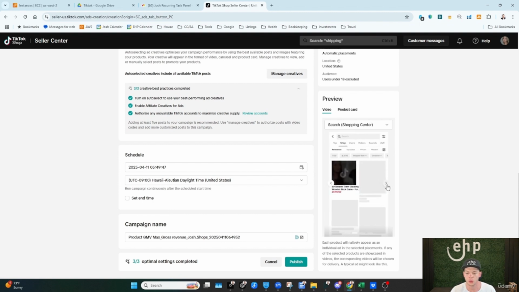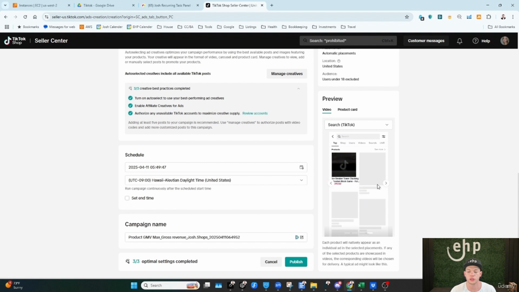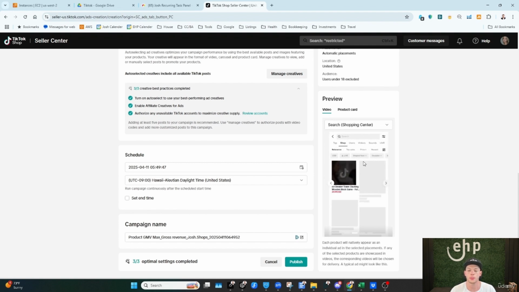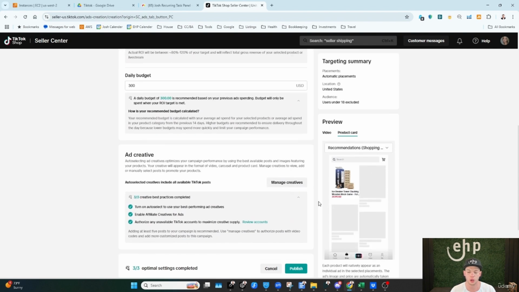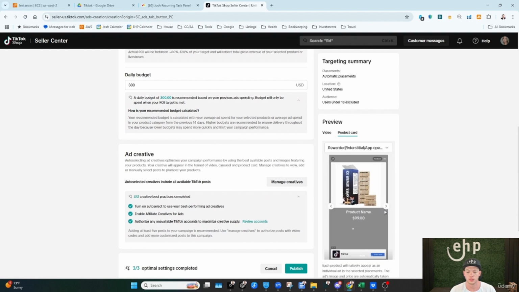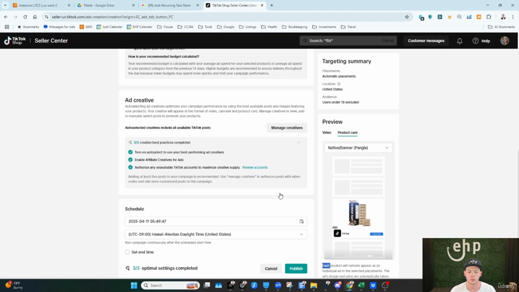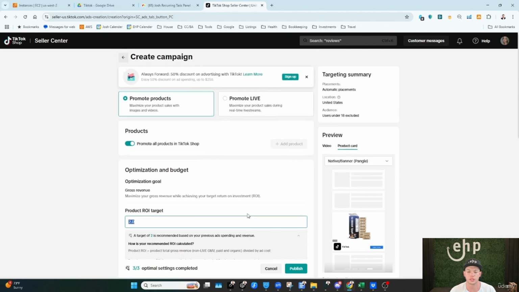So it's going to show what it will look like on the For You page, how it's going to look in the search, right? So it's going to just kind of show you everything. So when people are shopping, you might show up at the top, just like how Amazon ads work. Then it'll have a video, right? So you can get user-generated content, also product cards. Here it is going to show up as a product card. So TikTok knows that you need to make an ROI in order to keep running it.